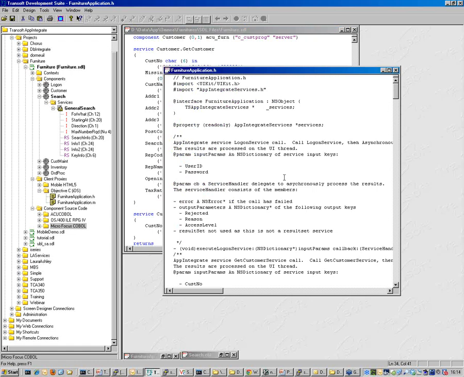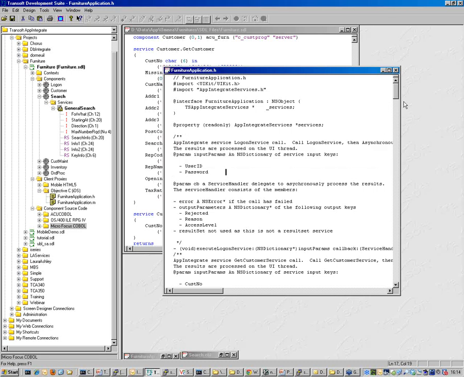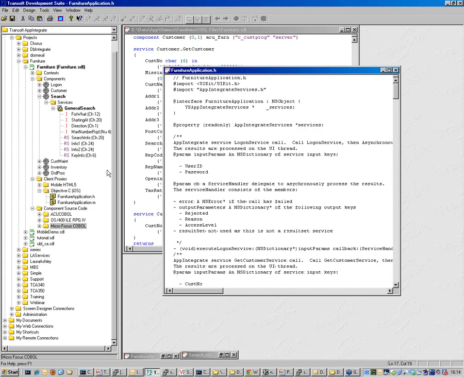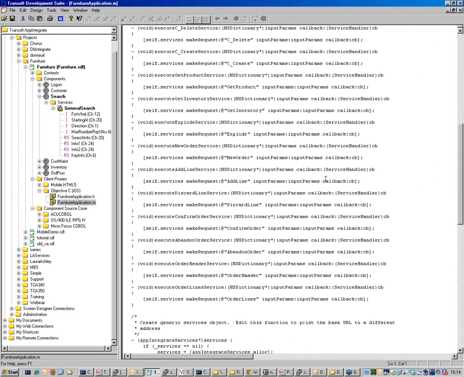For our iOS development side of things, we generate Objective-C here. The header file includes Apple doc comments so that we can see what the input parameters and result sets are. And we have a module file here. And again, this just calls the App Integrate server through the JSON connector to receive the service results.